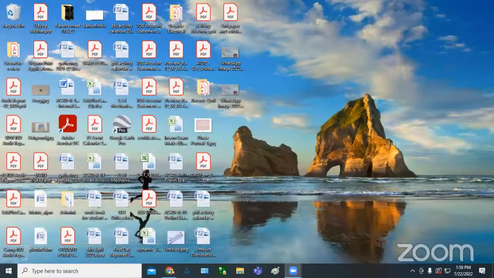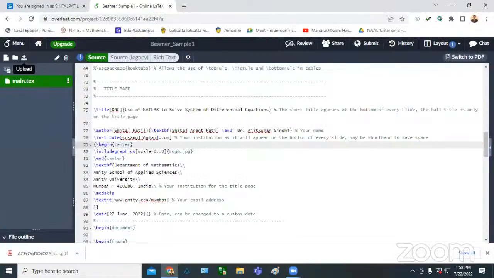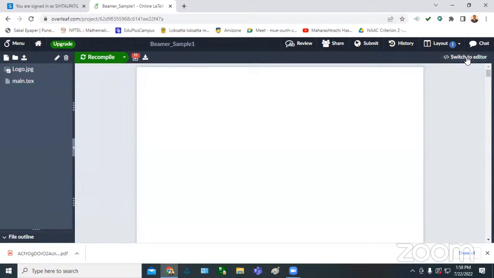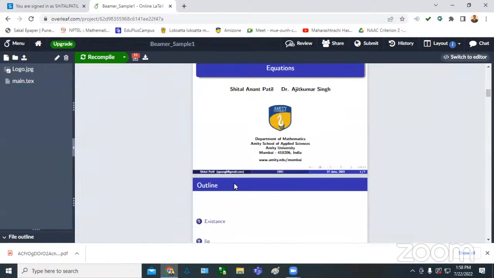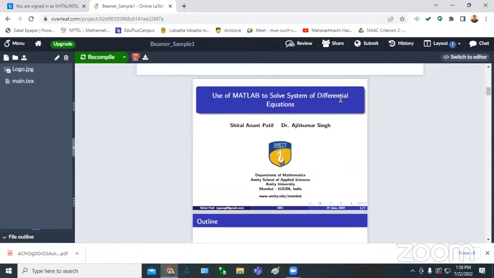Just 1 minute. Let me go to the workbook. Okay, so then let me recompile it. Go to the PDF part. See, use of MATLAB to solve the differential equation. This we have written, and it is written in short as DRC. Actually, if I write the whole name, it will appear here, but we don't have that much space. Then this figure is included here. If required, we can change the size of the figure.